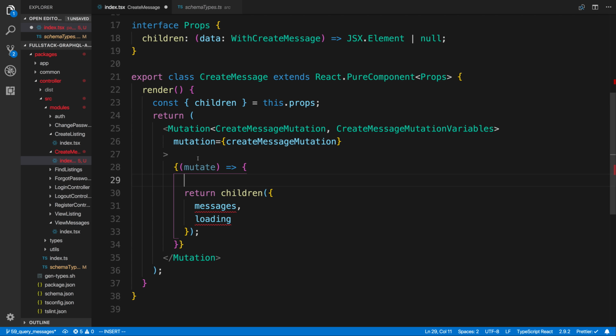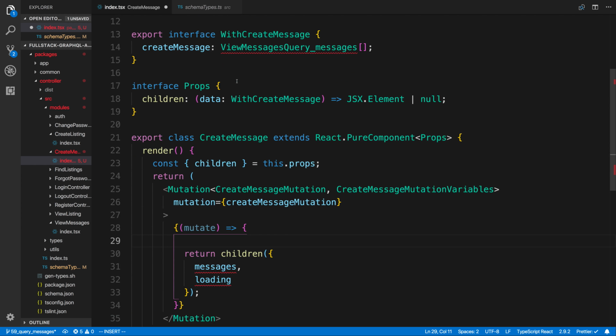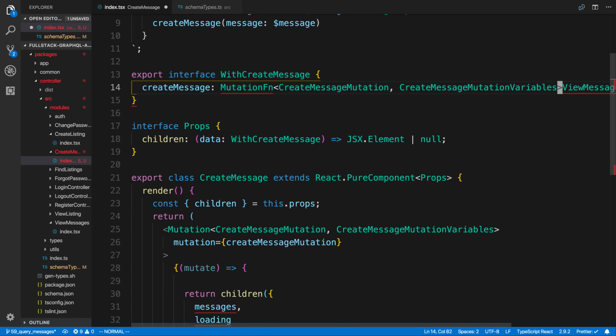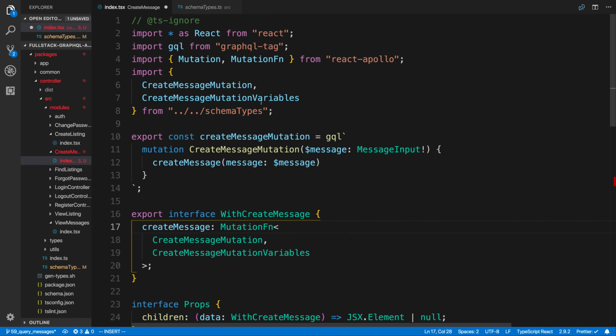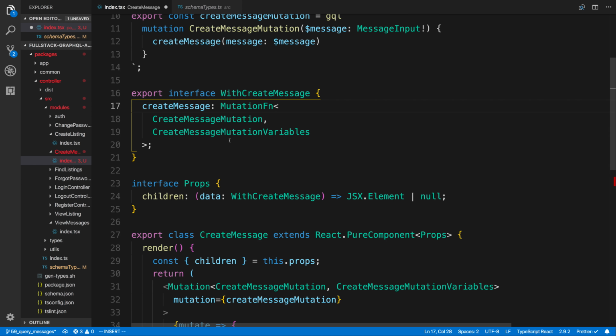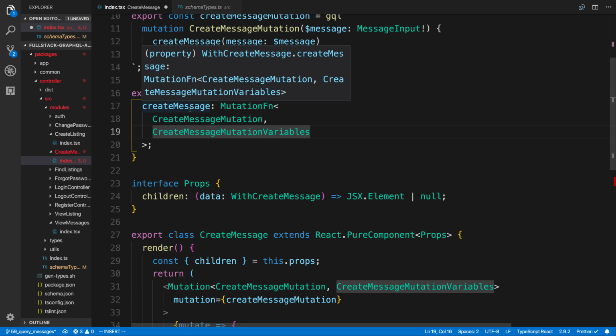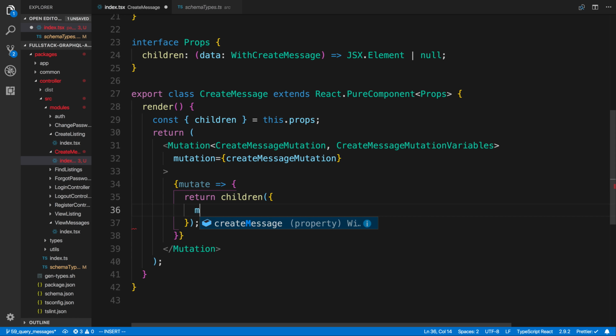So now mutate, if I hover over, I can see what the type of this is, and I'm now going to copy that. This is the type that the function is, and I'm going to import that from React Apollo. So we are going to return to the user, or to whoever's using this component, a mutation function, and you can see now the types match, so I can just pass that in here.